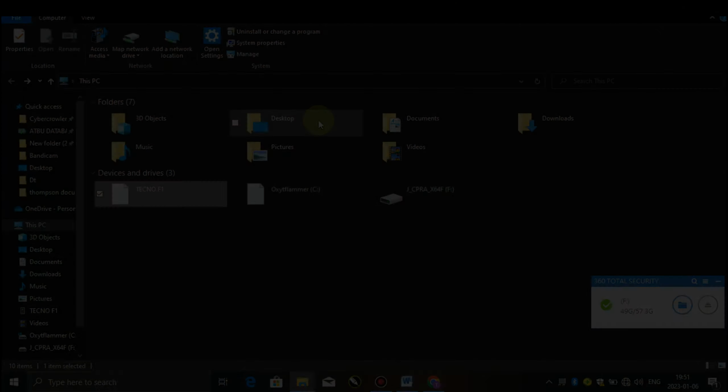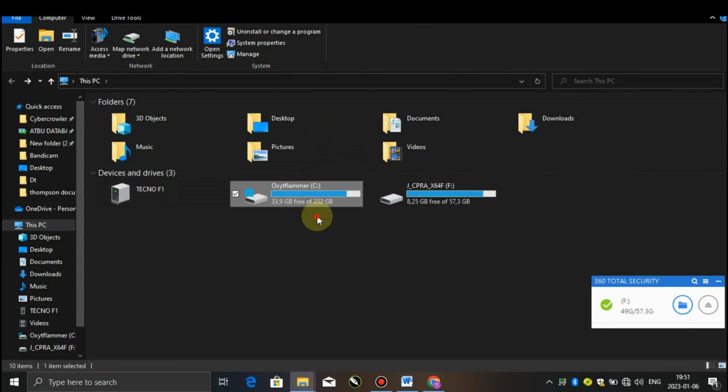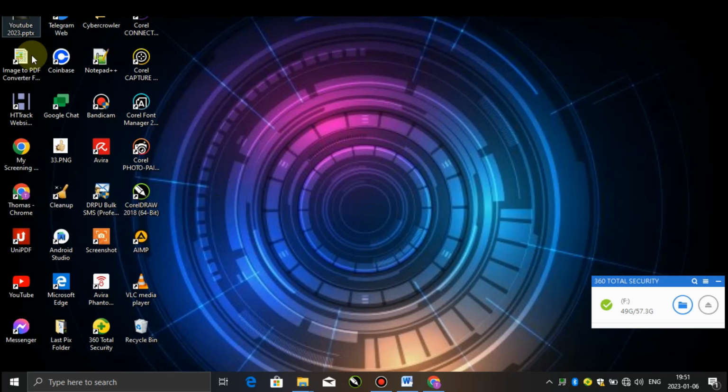If you want to use your phone, like on the screen here, you'll see I'm using Tecno F1 and I have a flash drive here. So the only thing you need to do is to mount any device you want to use in your computer system. Then let's try to copy something.